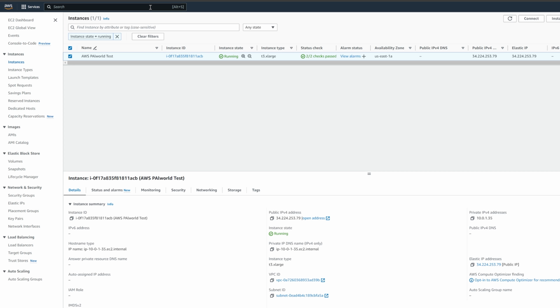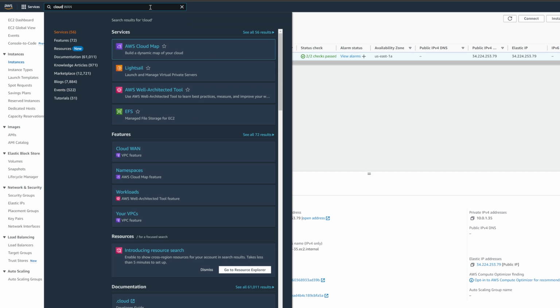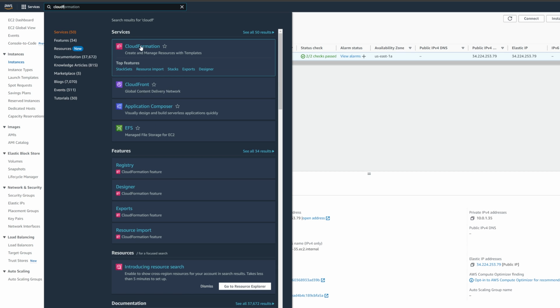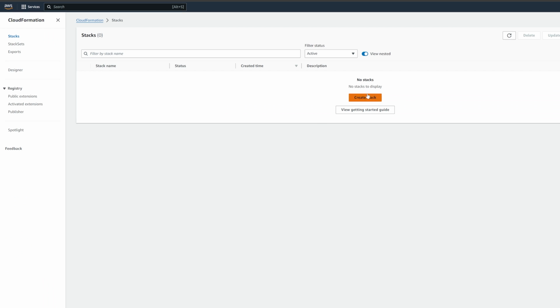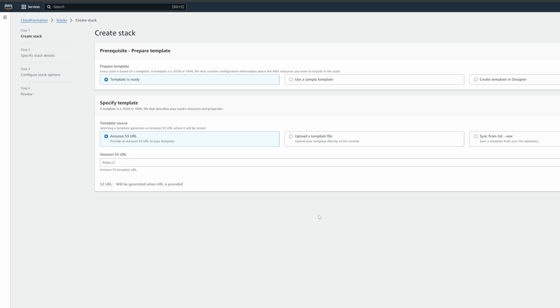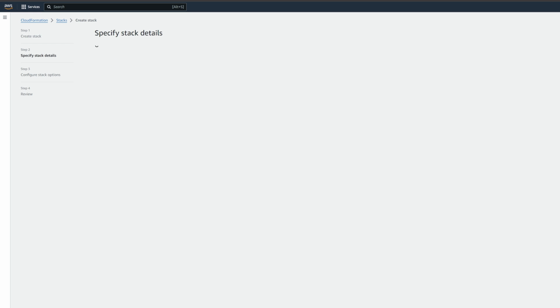Now, if you're interested in auto scheduling when these start and stop, you will go over to the CloudFormation service, and we will create what's called a stack. We will keep "template is ready" and "Amazon S3 URL" as the default settings, and we will paste this URL link. I'll put a link in the description to this URL as well. And we're going to hit next.